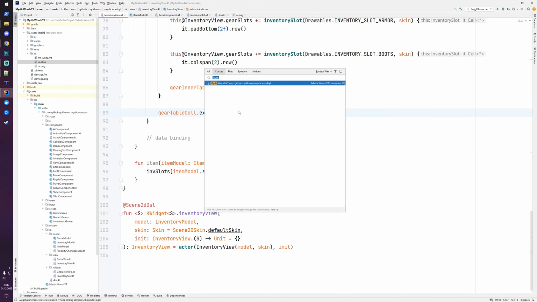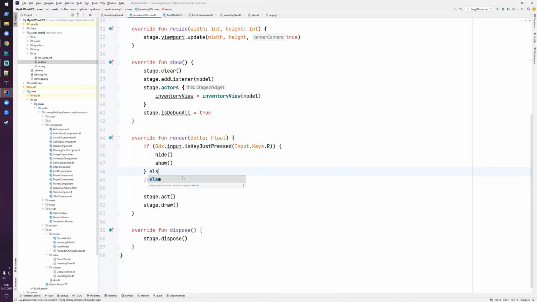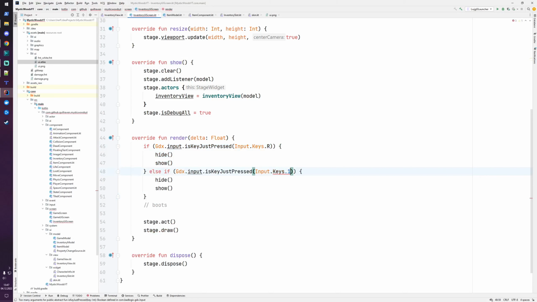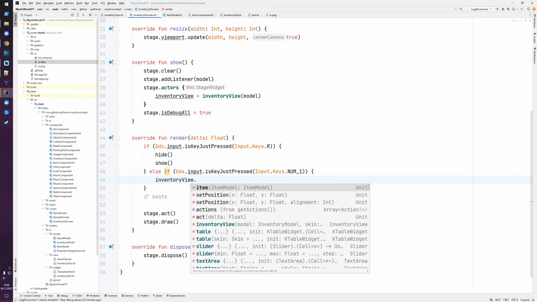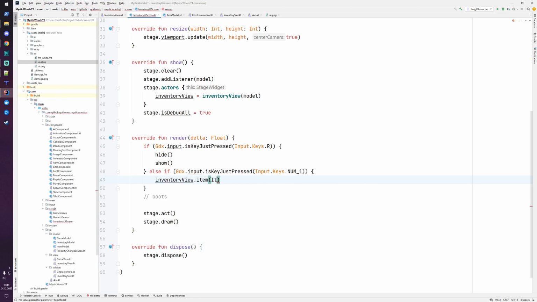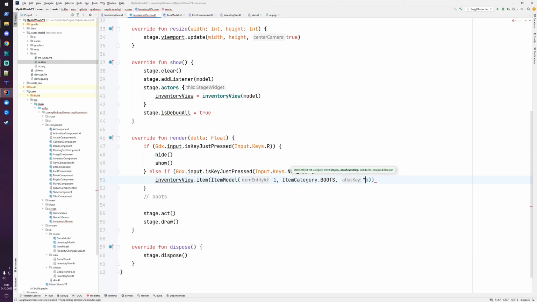So we are going to add something in our inventory screen. Here, let's say, for example, when we press the number 1, then from our inventory view we call the item function and create a new item model for now. Entity ID we don't care about for the time being. Item category would be boots, atlas key would be boots, slot index would be 1, for example, and it's not equipped.